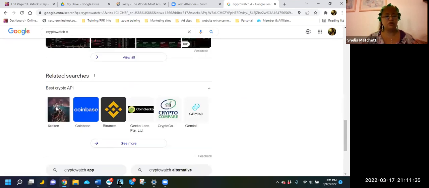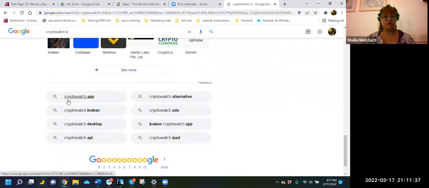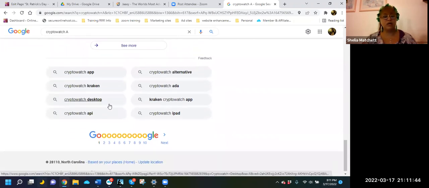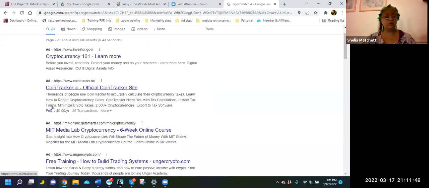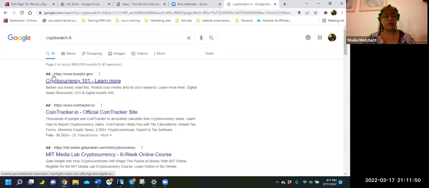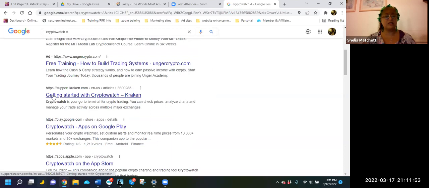So these are things that you can look up. You can go to the next page. Here's some more stuff. Crypto watch app, API, Kraken crypto watch. So there's other key phrases that you can use, and you can go back here and see what else shows up with AC. Again, on page 3 or page 2, you got more ads that are getting paid.